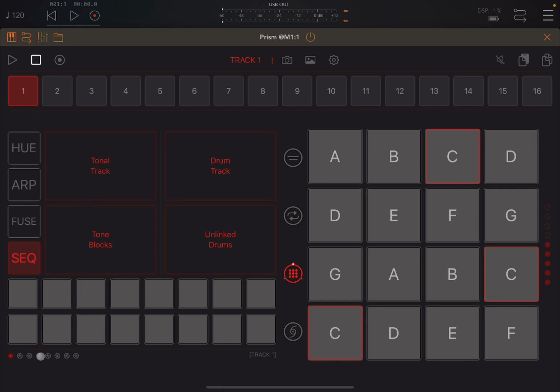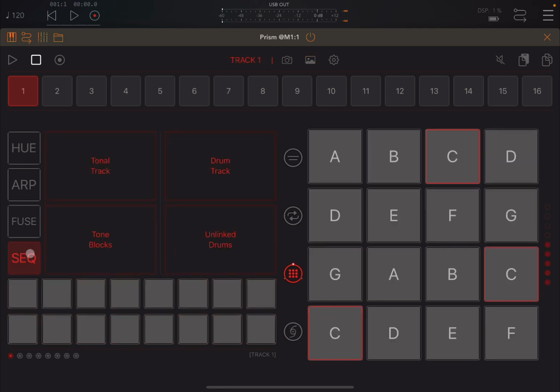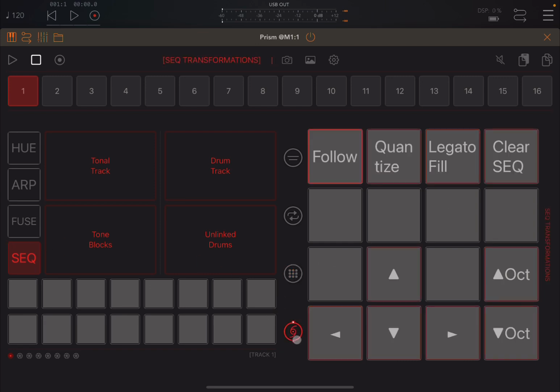Even down here, you click here and you access this page, and you click again, you exit that page based on the sequencer. And then you have a different possibility here. You see the pads, and then up here you see the sequential transformation, which you can see on the title at the top as well.